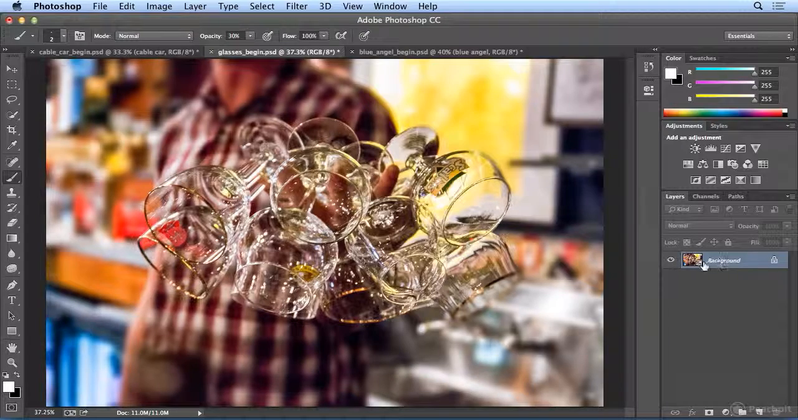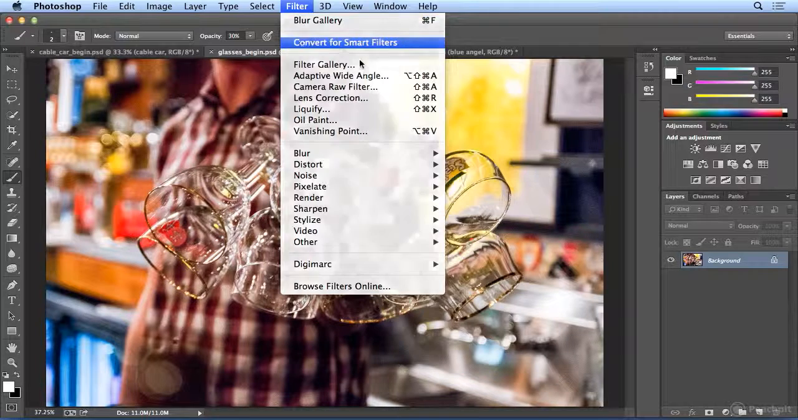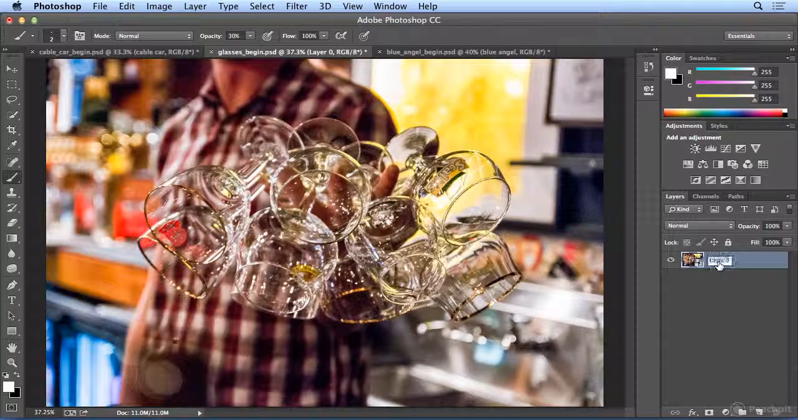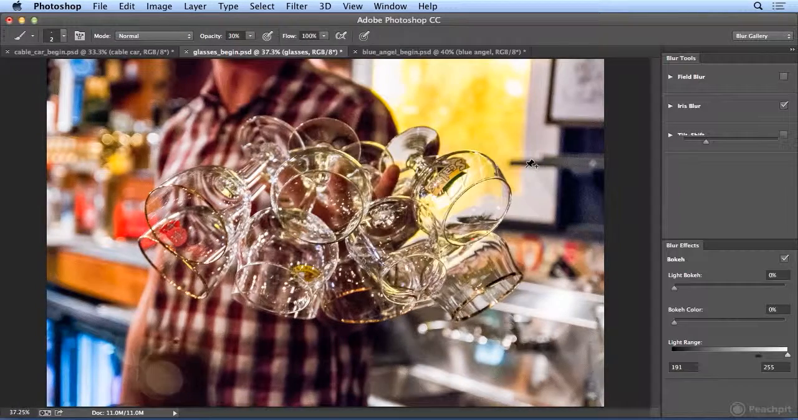And if I click OK, it's been applied, but be forewarned, I went so quickly through this that it's permanent. So I'm going to undo and make sure I do filter, convert for smart filters, name this glasses, and now run filter, blur, iris blur.